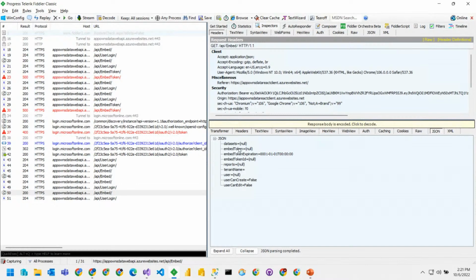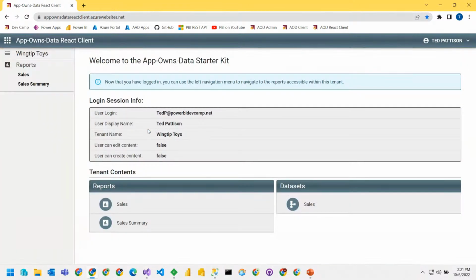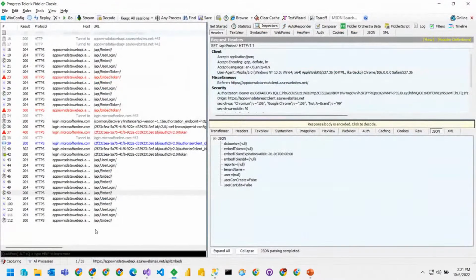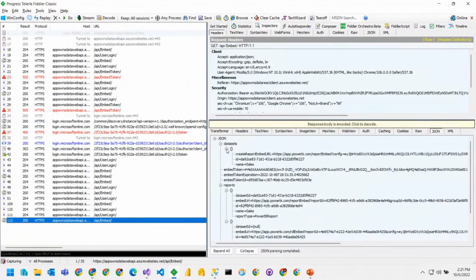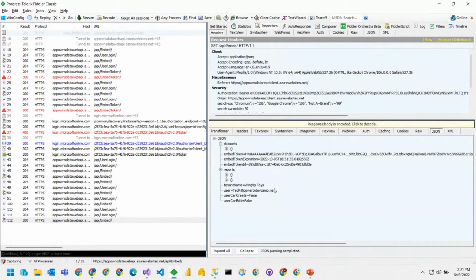So ultimately it says there's nothing there for this particular user. Okay, so now we'll do a second, and all of a sudden, what you'll see is that now the API sees that this user is attached to a particular tenant. And now we bring back lots of things, including the embed token.